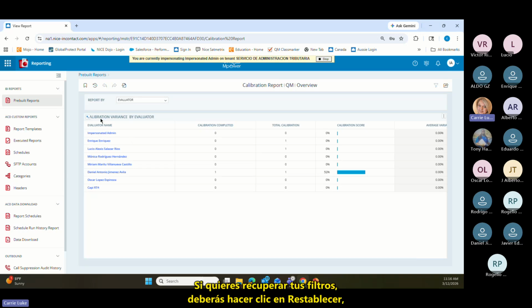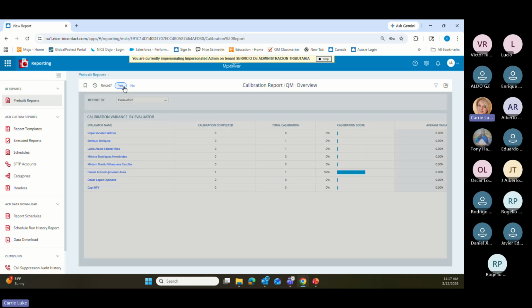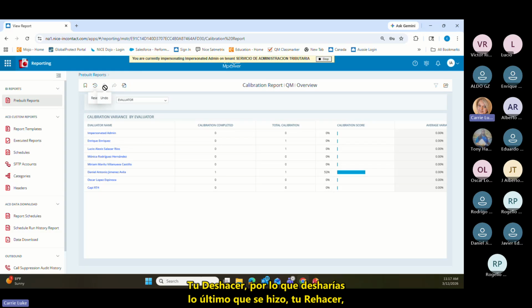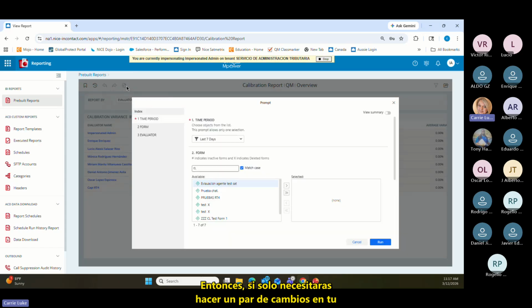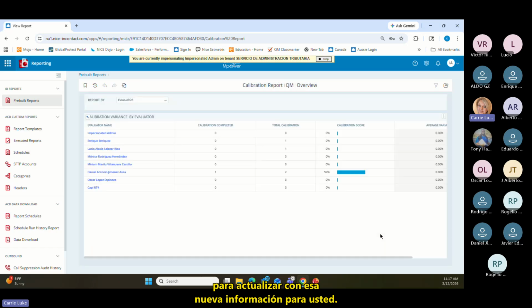Okay. If you want your filters back, you would need to click reset and then click yes to get your filters back. Your undo, so you would undo the last thing that was done, your redo, and then your reprompt. So if you just needed to make a couple of changes to your filters, maybe I just wanted to change my date period, you could do that and click run, and it's going to update with that new information for you.